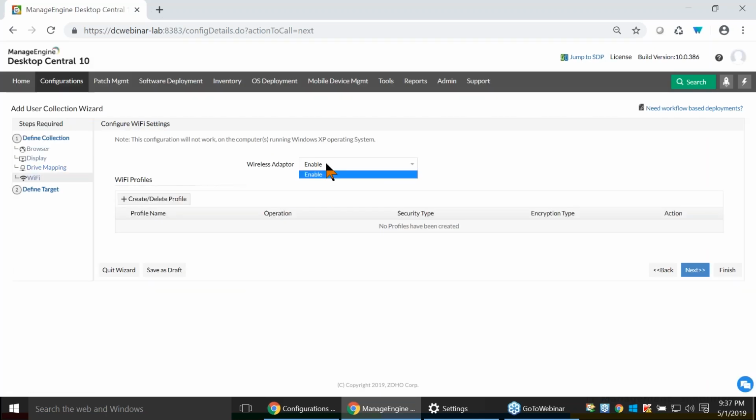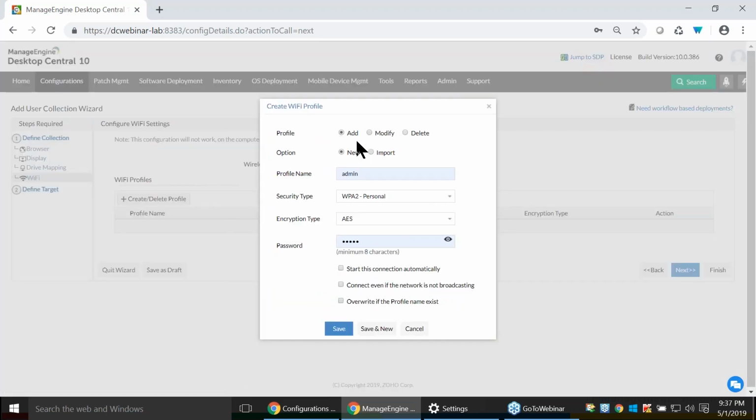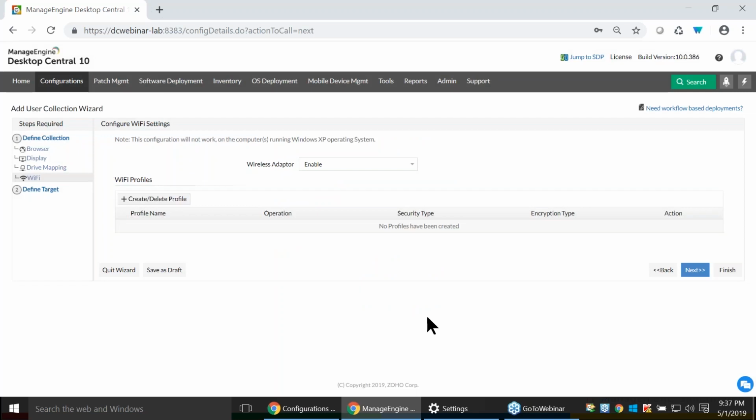And now it's going to be creating Wi-Fi profiles. I can create or delete a profile. I can add it. For the first time, I'm going to create a profile. And I enter the credentials and other security settings required, and I can choose Start this connection automatically. So the user is not required to configure all of the settings, so I'm going to remotely configure this on behalf of the new joining.